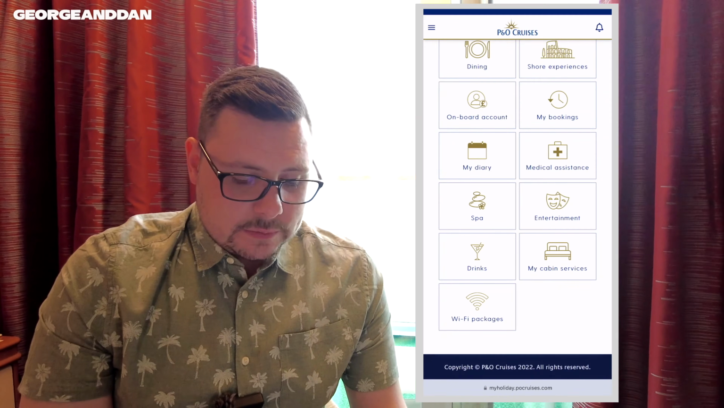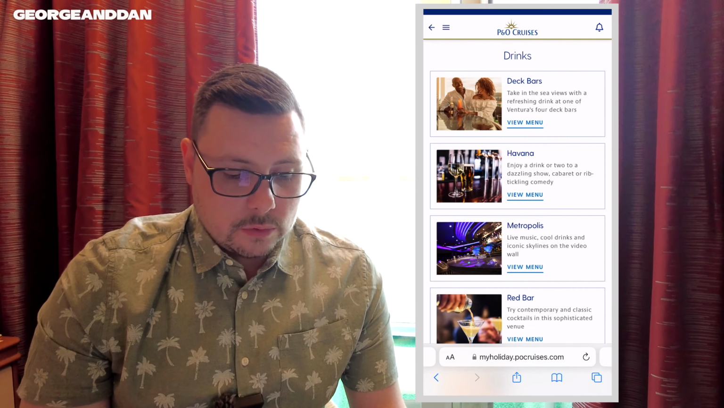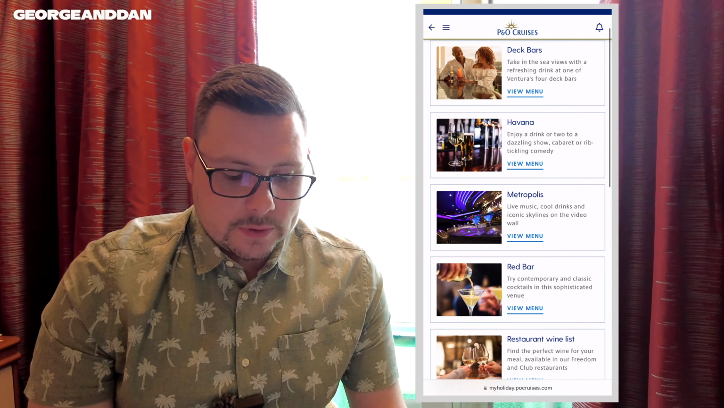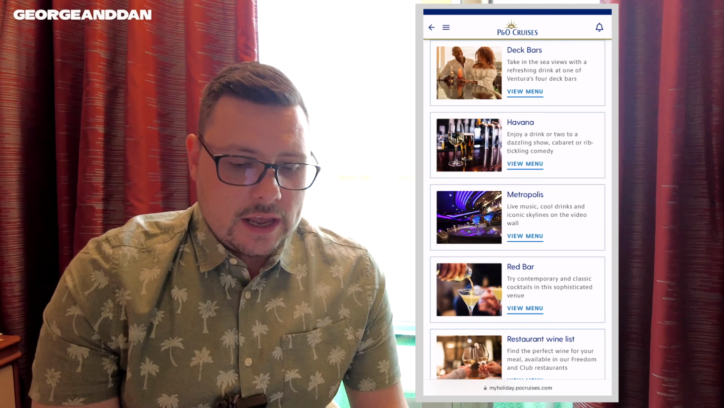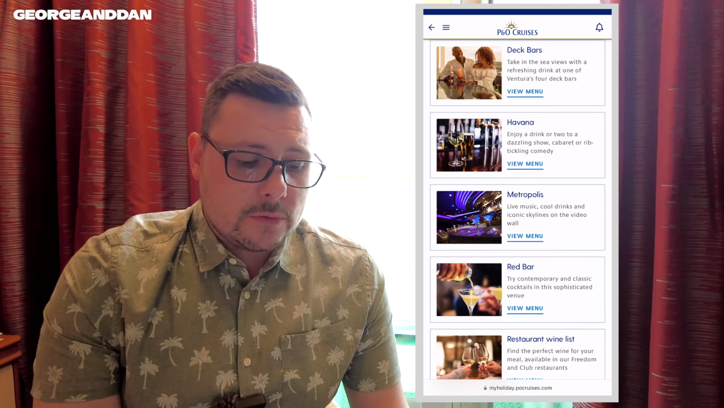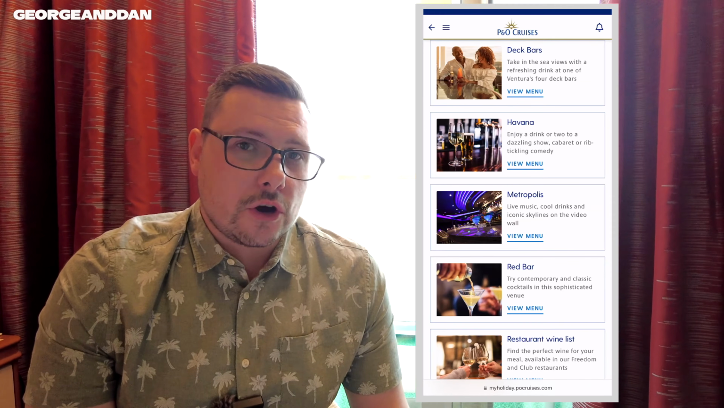There's also an option on this page to look at drinks. So it gives you information about all the deck bars on board, as well as other bars such as Havana, Metropolis, Red Bar, and some restaurant wine lists. You can have a look at what you'd like to drink, and it also shows you your prices too. But we've also put all the menus from all the bars on our website, which is georgeanddan.com.